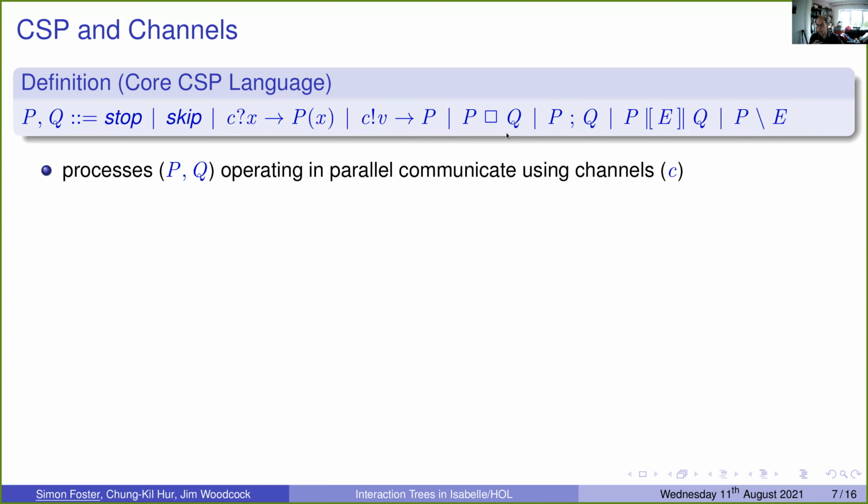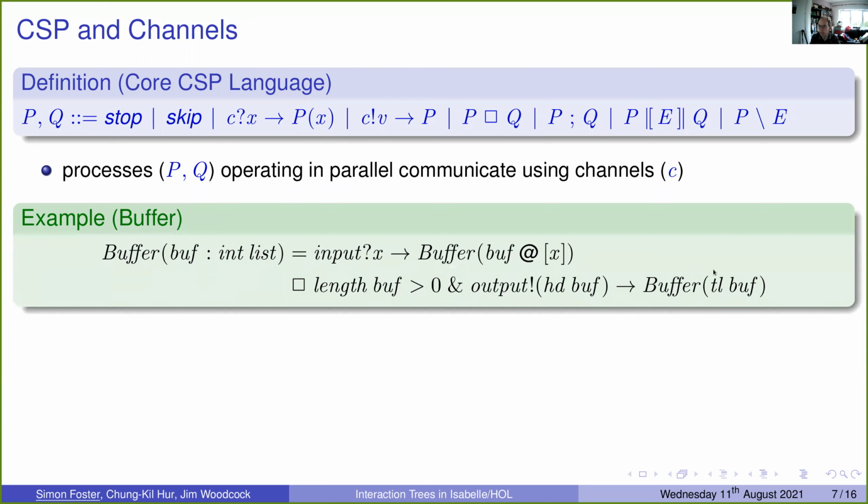We have external choice, so we can have sequential processes that make choices between different events, and so on and so forth. Here's a simple example of a CSP process. It's a buffer, a very simple example. It's a parametric process where the parameter buff represents the current state of the buffer, a list of integers in this case, and the body is a choice. We can either input a value x over the input channel and then behave as buffer where we've added that input value onto the end of the state, or if the length of the buffer is greater than 0, then we can output the head and then remove the head from the buffer and recursively continue in that way.